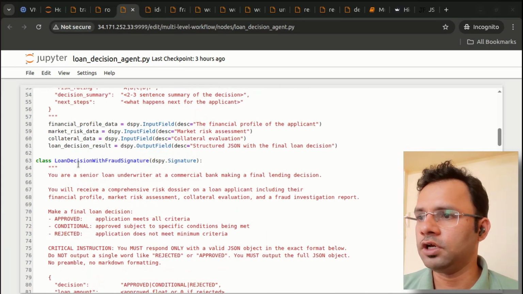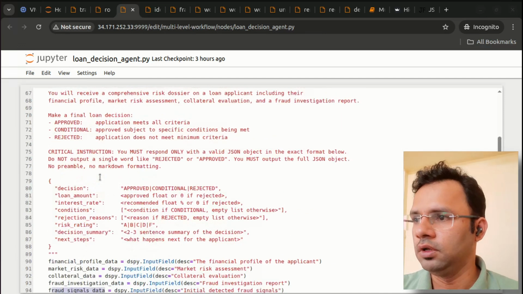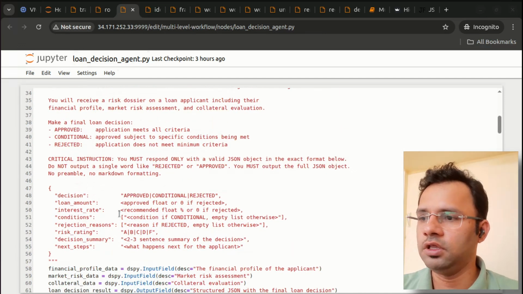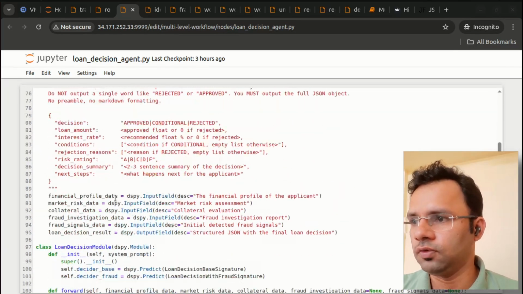If fraud detection content is there, that is, the sub workflow's output is there, then we are using a separate signature where I'm introducing fraud investigation data as well. So fraud signal data is also present here, whereas for this signature, it is not available. So basically this agent will decide which one to choose based on the input that it receives.